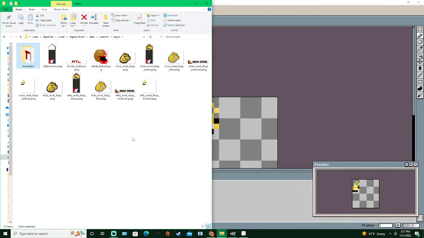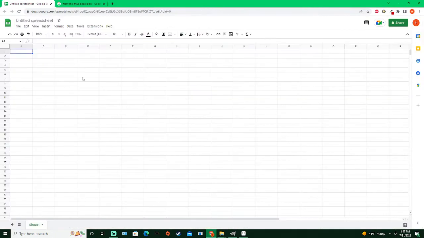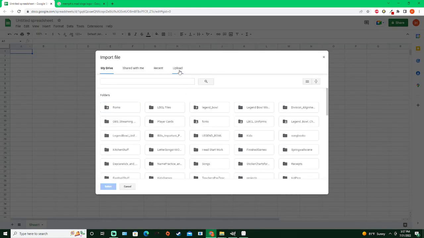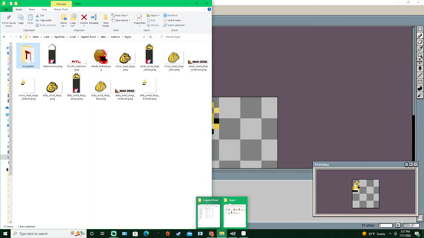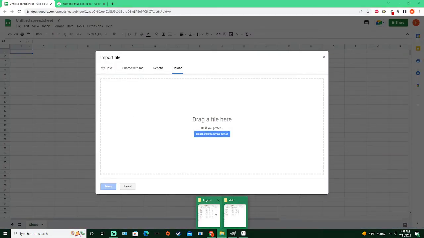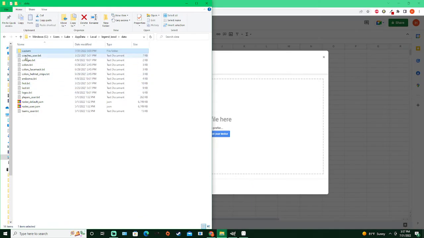So what we're going to want to do is open up a blank spreadsheet, and I use Google Sheets. You can use Excel, whatever works for you. And we're going to import all the different spreadsheets that we might need as far as adding logos. So we're going to go to File, Import, and Upload, and we're going to go back to our logos here, but we're going to go back to the data folder, and we can load up. A lot of times what I'll do is I'll load them all in the same spreadsheet. So we need logos.